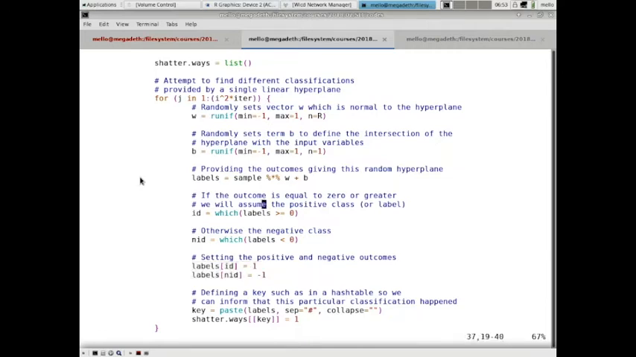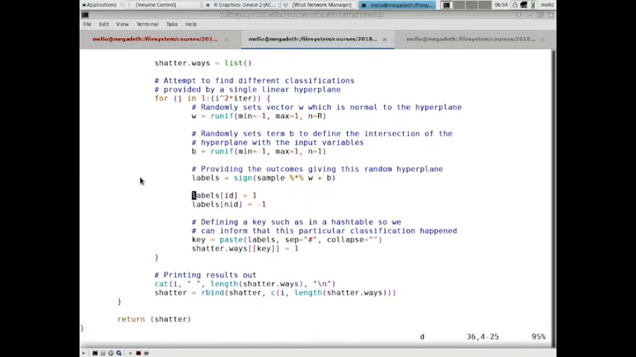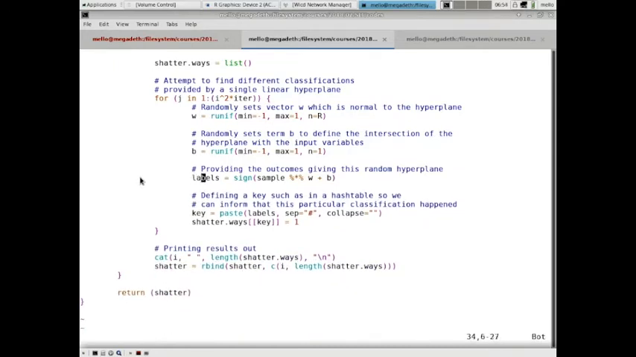Instead of that, I could do something like this. Just apply the sign function here. And all of this is just not necessary, as you can see now, because now I have just positive and negative values in these labels. Okay? So I decide to do this.